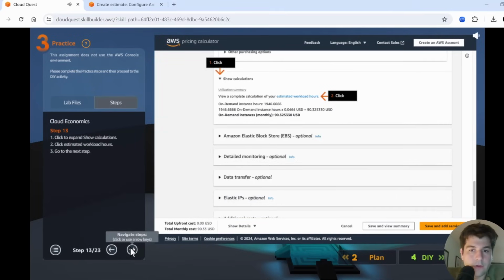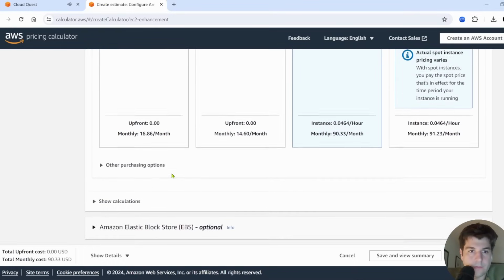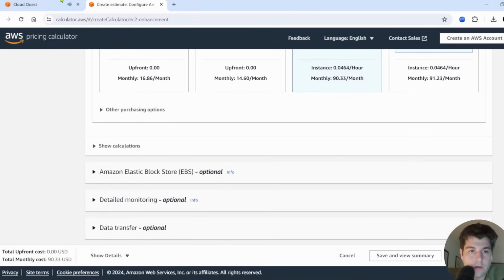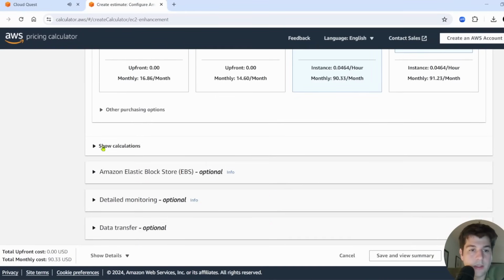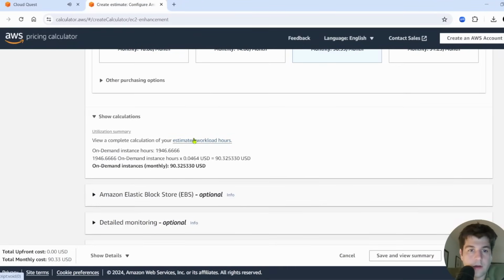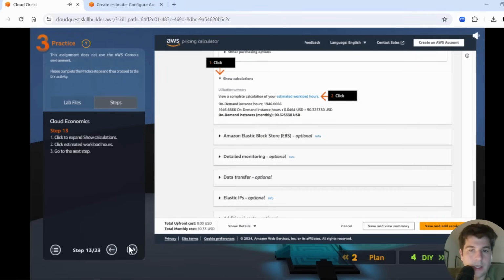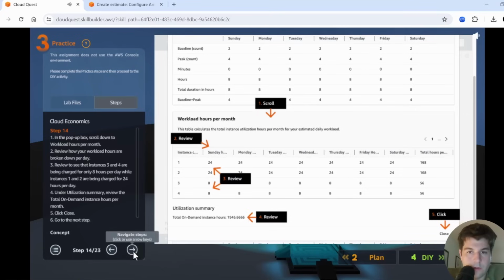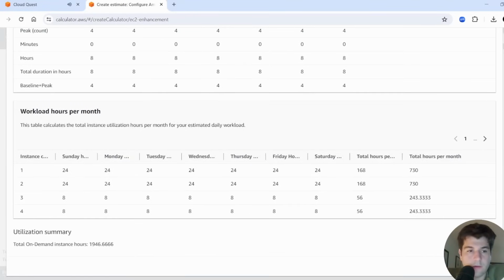Scroll down, we're going to click estimated workload. So show calculation. All right, let's see the estimated workload. So we get that table that will pop up, and we want to review that. Cool. Let's close it though.